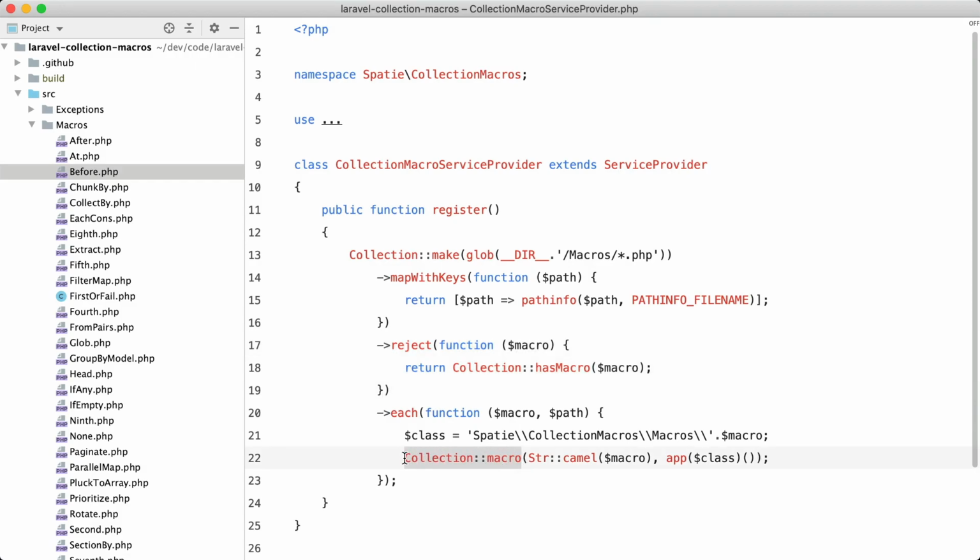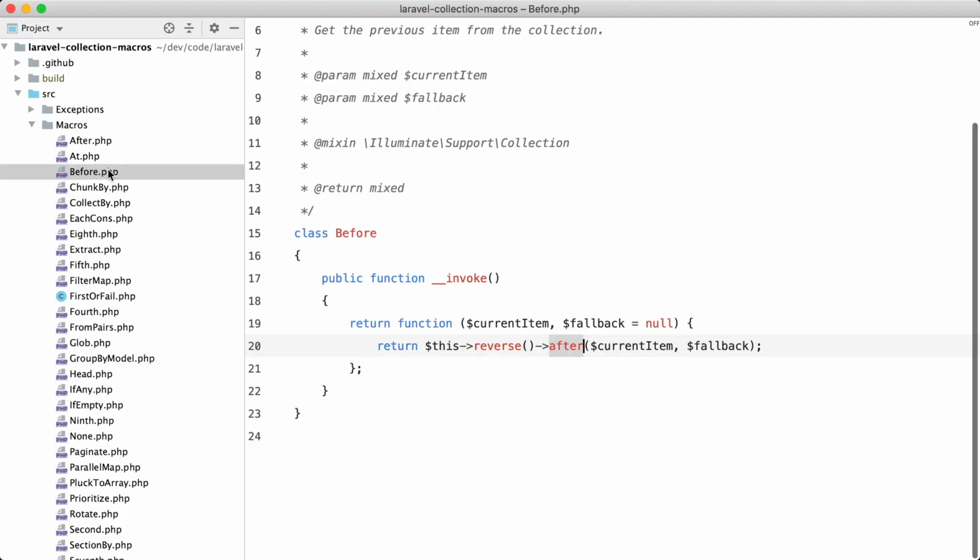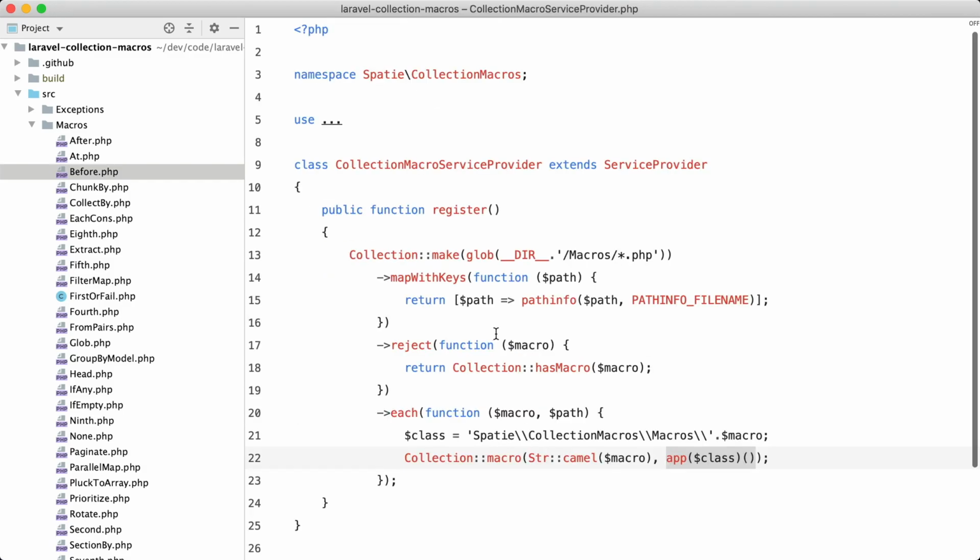And for each element in our collection, we are going to use that file name as the macro name, and we will camel case it. So in case of before, it will be the string before all lowercased. And as an implementation, we will give it the function that the invocable returned. So in case you missed it, this returns a function. And this is how we register all macros.